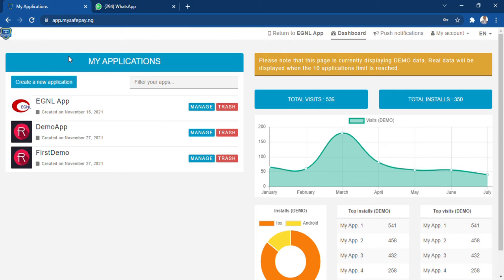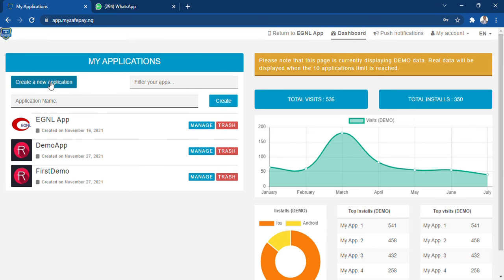Now, once you log in and you want to create an app, a new application, you can see create a new application. You click on create a new application and put the name of your application here. Let's assume you want to use Wes as the name of your app.